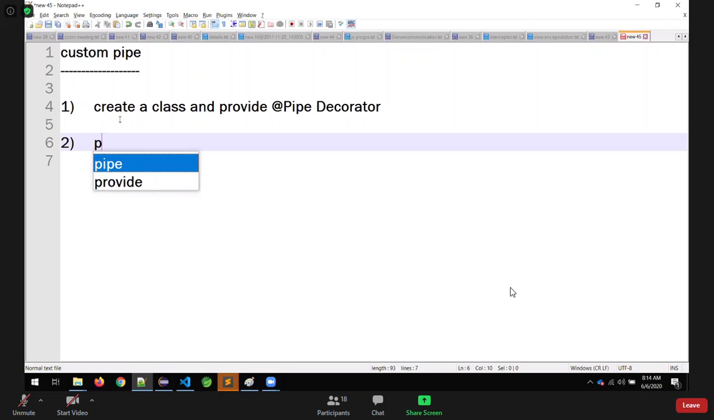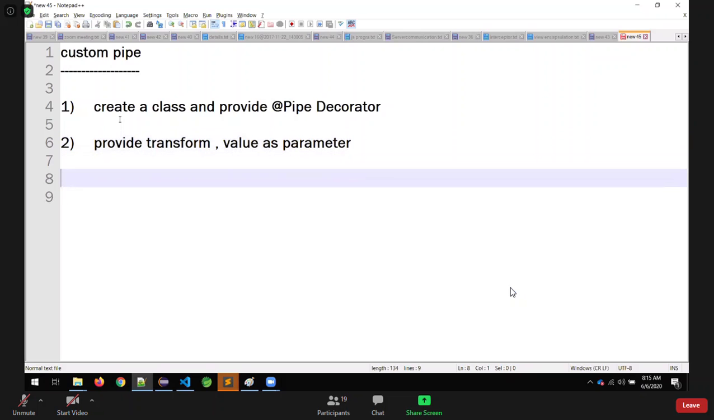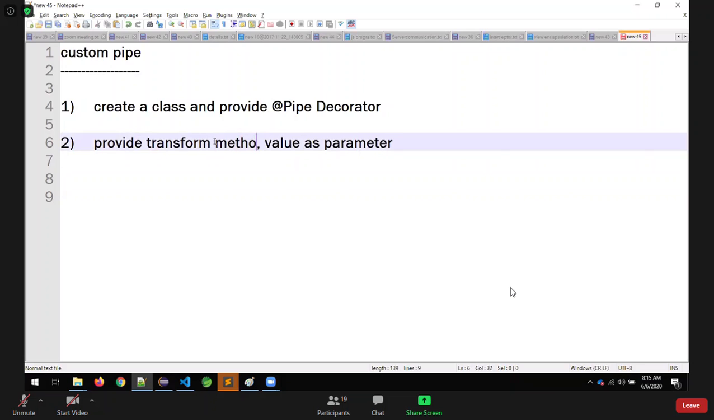The next one, provide the transform method. This method accepts the value as a parameter. What is the purpose of the pipe? Accept the value, convert the value, and display the value. That is why we provide the transform method. There is a standard: transform method and value as a parameter. Accept the value, convert the value, and return the converted value.